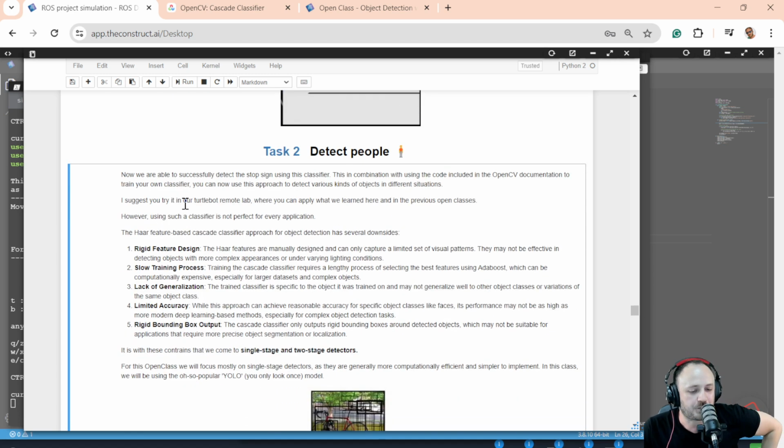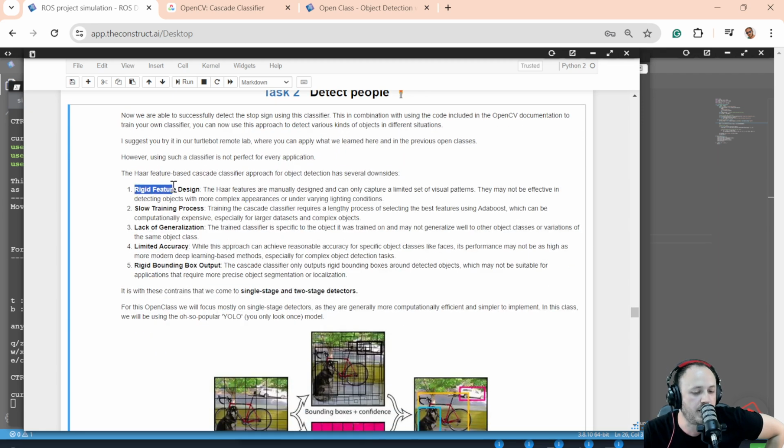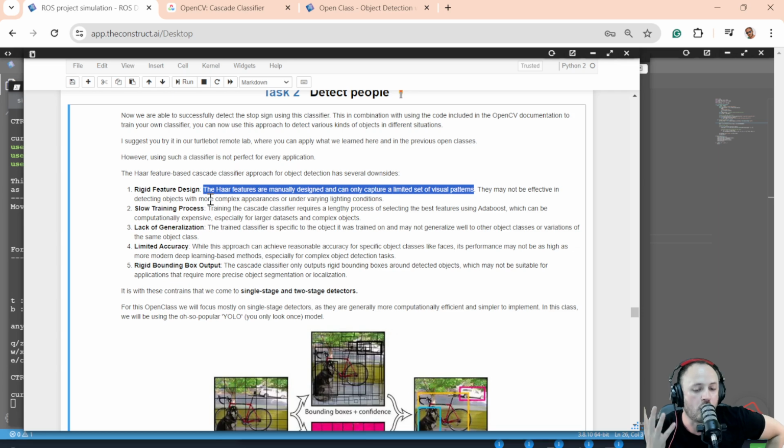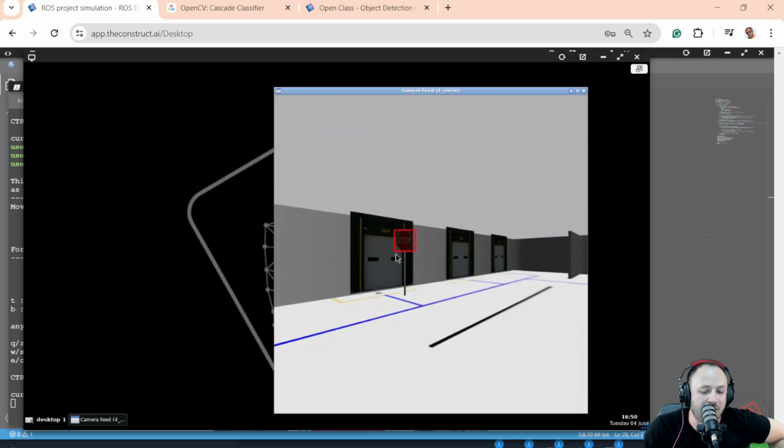Okay, then. So this Haar feature-based method that we have just used has some downsides. For instance, rigid feature design. The Haar features are manually designed and can only capture a limited set of visual patterns. They may not be effective in detecting objects with more complex appearances or under varying light conditions. So if we have bad light conditions in the environment, we might have some problems doing the detection, and we might lose the detection. As you can see, it's happening sometimes here.